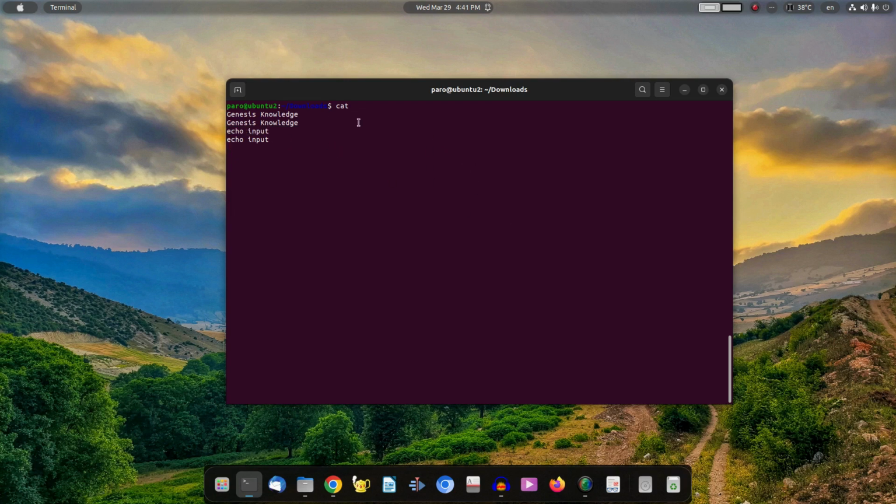Now to exit this cat command, like to end the file, you can do Ctrl+D and you will exit the file or the cat command.